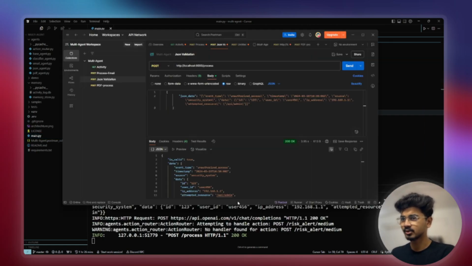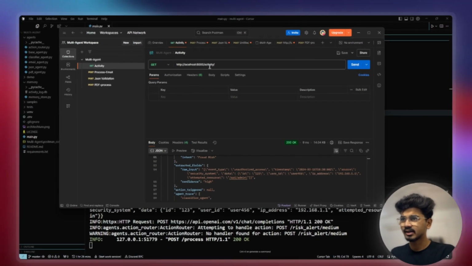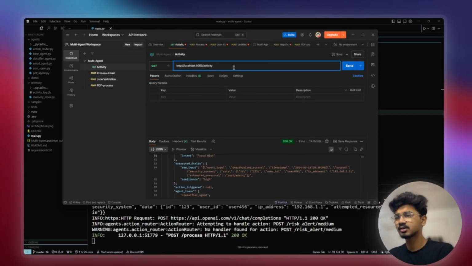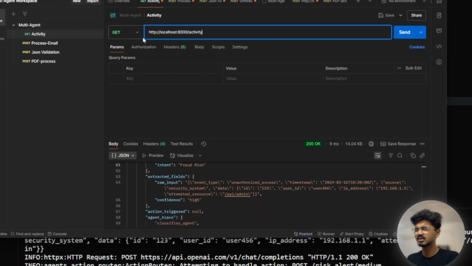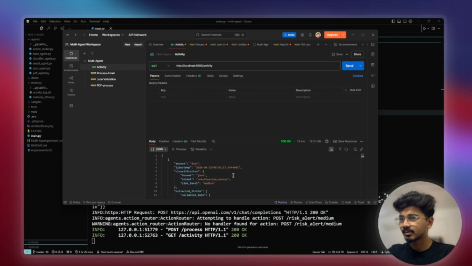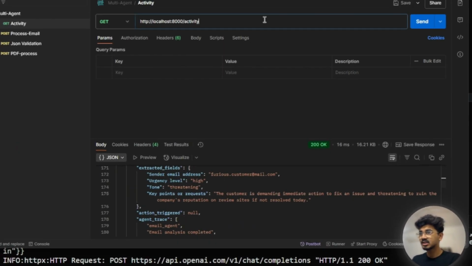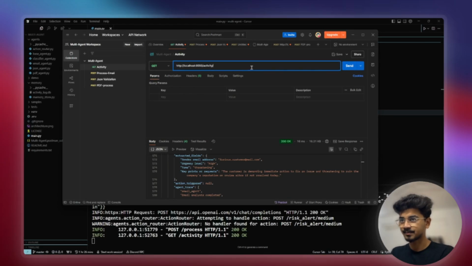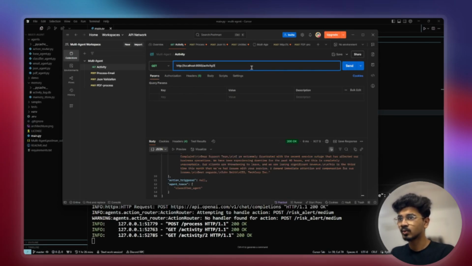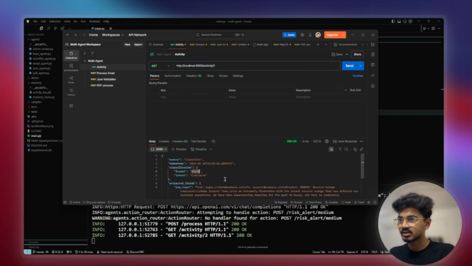I'll open my Postman to check the endpoints. There are mainly three types of requests. Firstly, activity. This is if you want to check what activity has been going on in the project. This is a small GET request. If you send this GET request, we get all types of activities that have happened in the past. If you want a specific activity, it can be identified with numbers, like 1, 2, or 3. Let's say 2. I'll get complete details about 2. It's a classifier agent for email. This is the format, and it's shown as email.